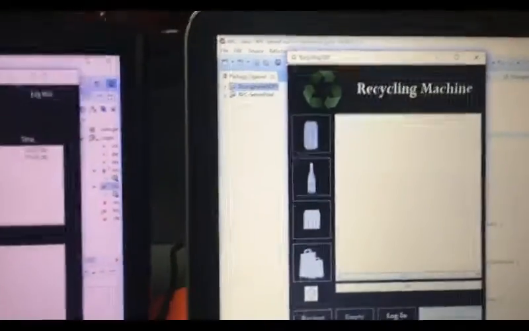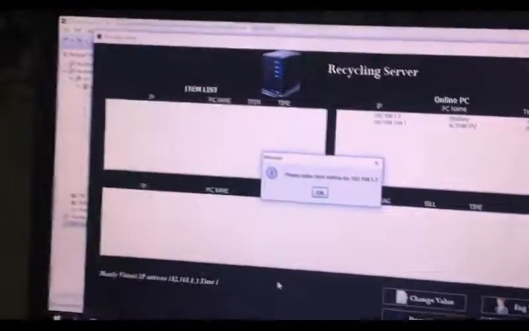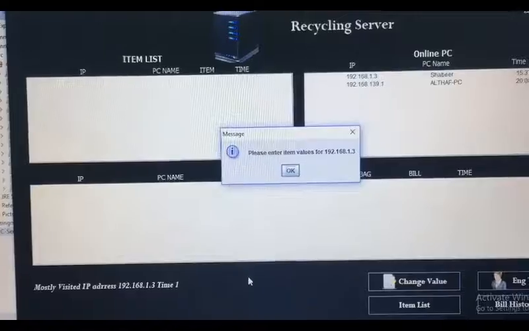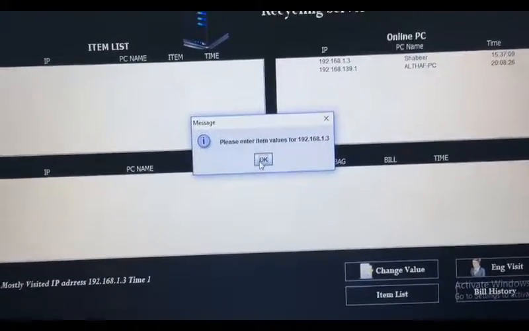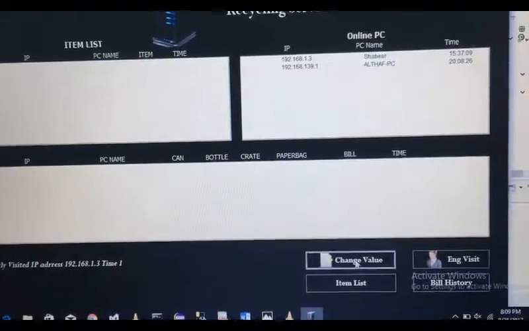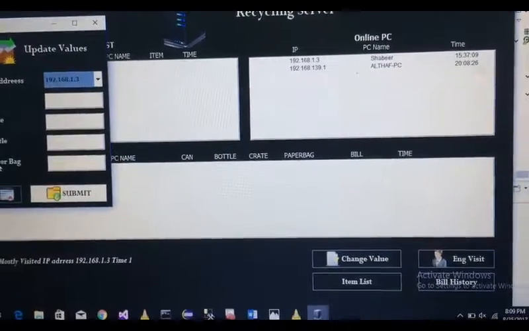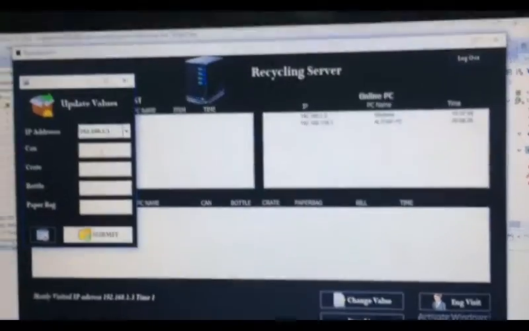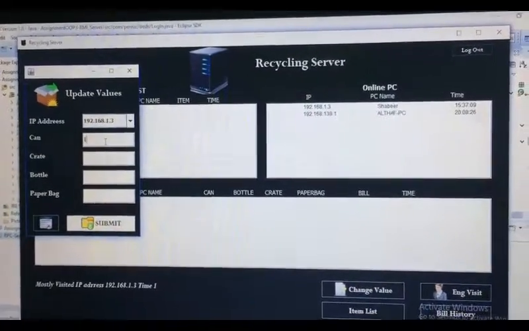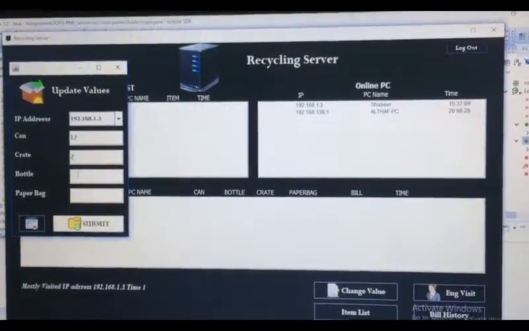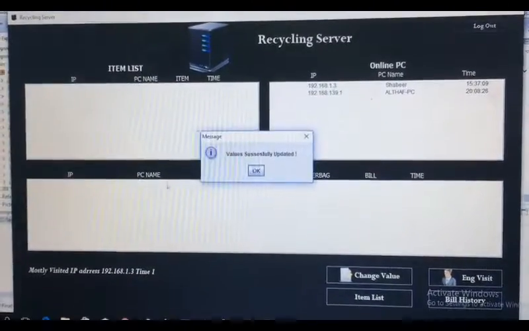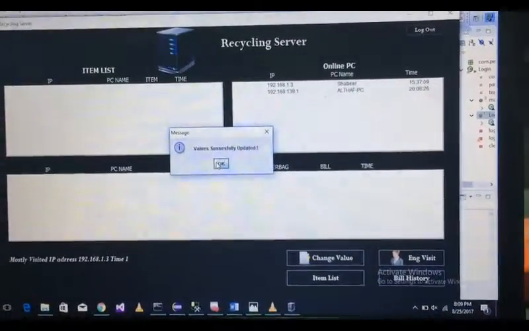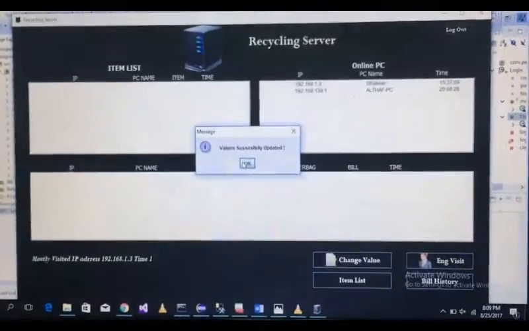When the client requests the value, a pop-up message appears on the server: please enter the item value for 1.3. If we select OK and then the change value button, the IP address is automatically loaded and we can enter the values here. If we submit, we get a success message that the value was successfully updated.